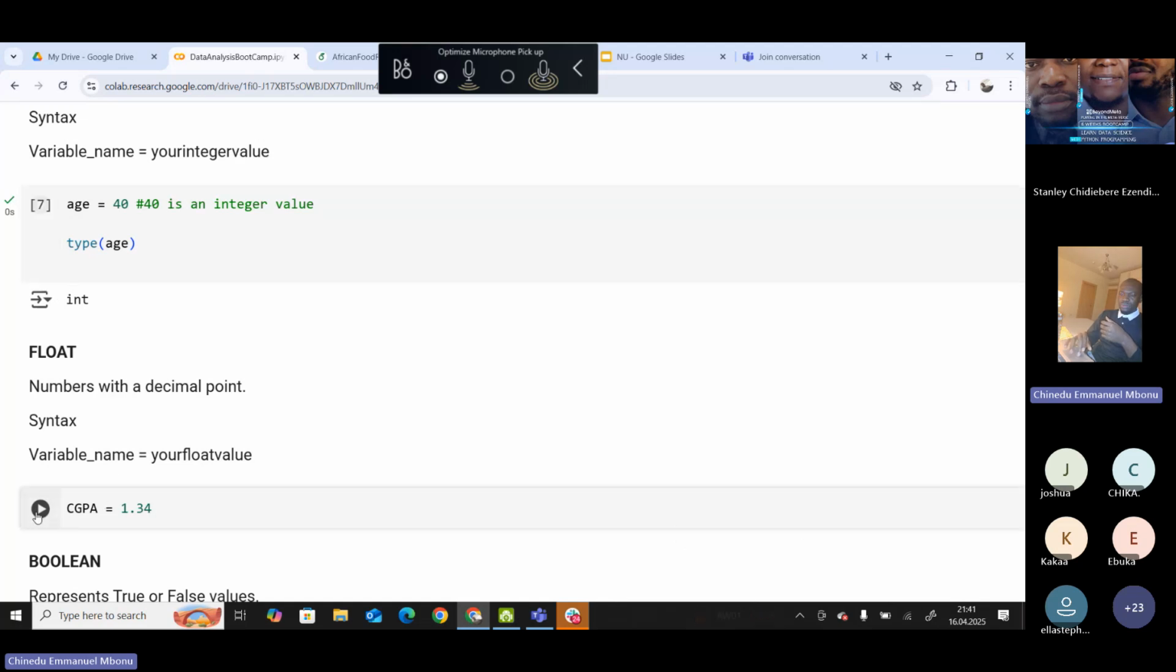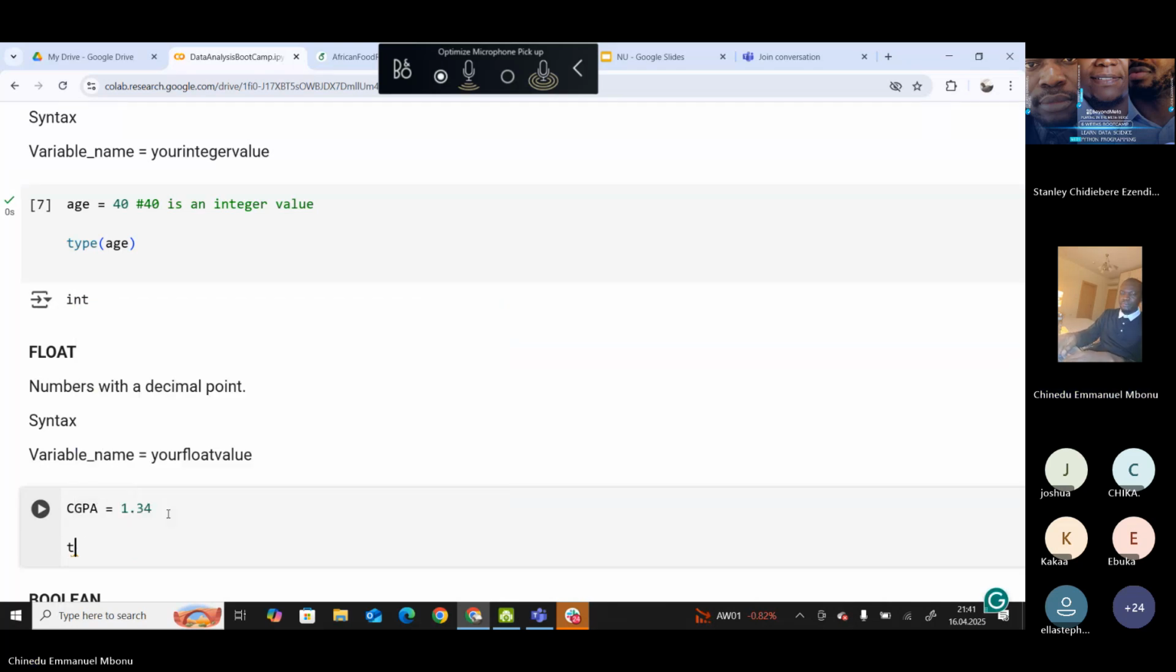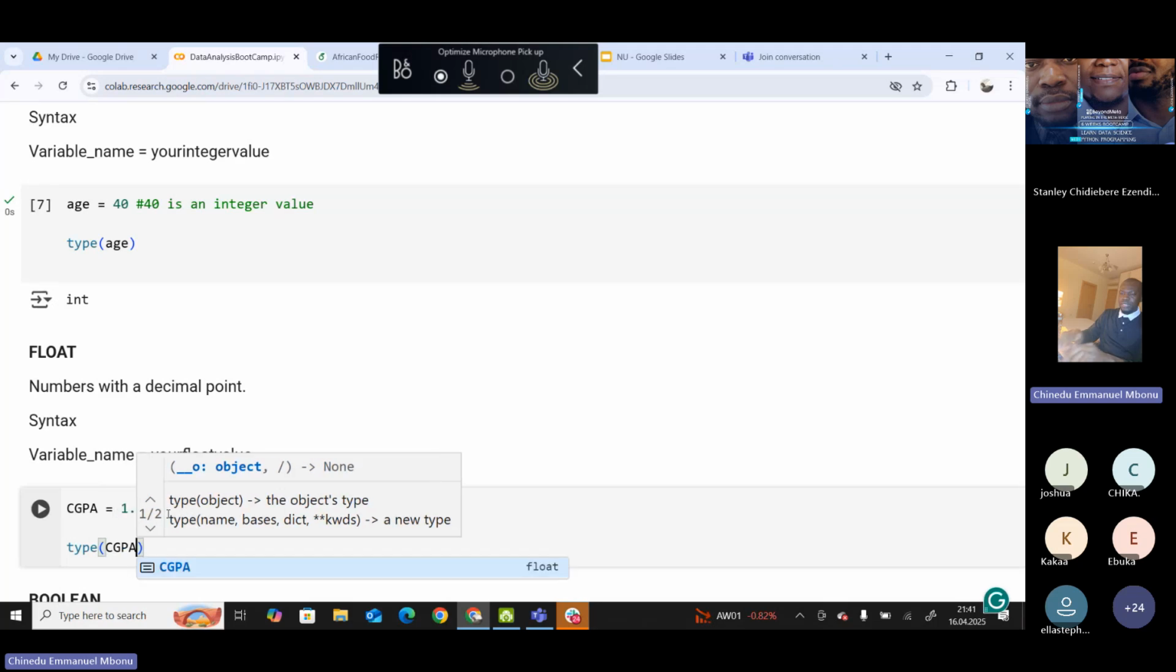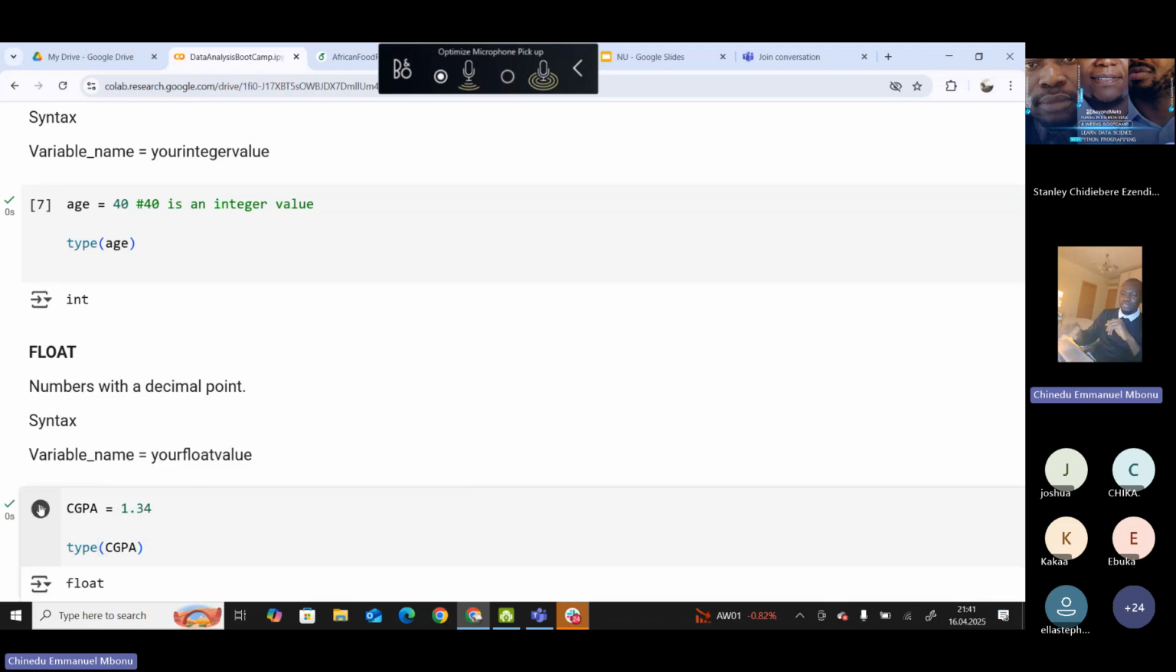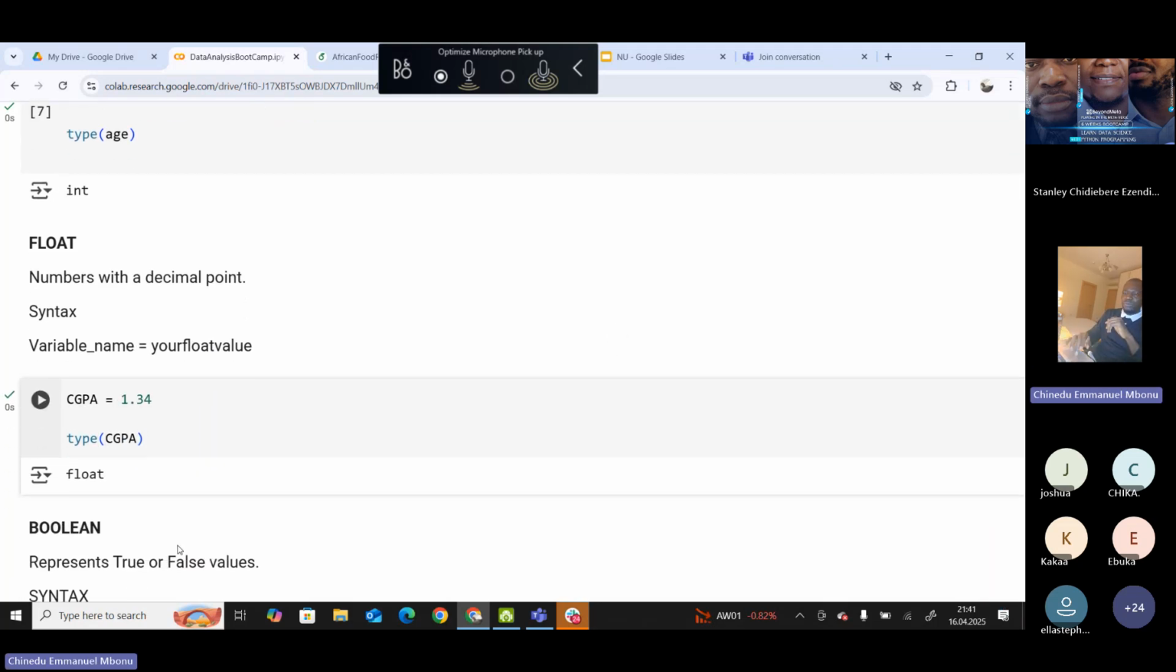So when you execute this, if we use the type built-in function and put our CGPA for us to know the content, you find out that the computer will display float. For you to know that the type of data that is inside is what? Float.